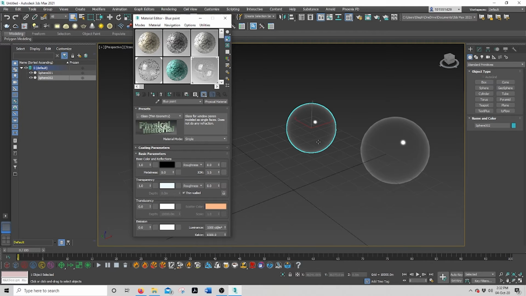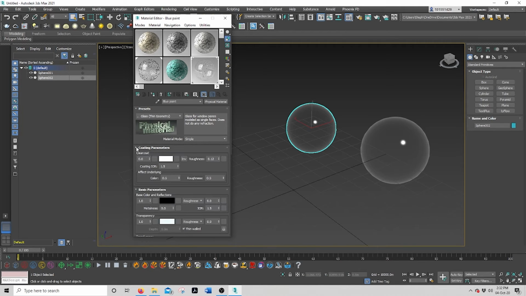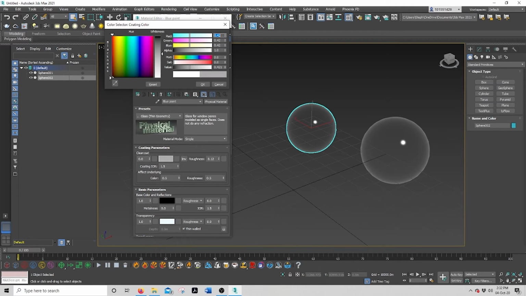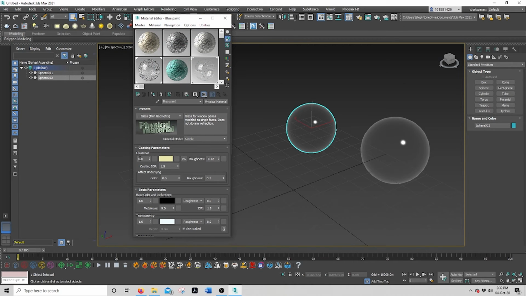Let's head to the coating parameters and change the color of the glass. You select here and your selected color, OK. You'll need to put this on 1. Your glass is now changed to yellow. Select Show Realistic Material in Viewport for a better view. This is a more realistic view.